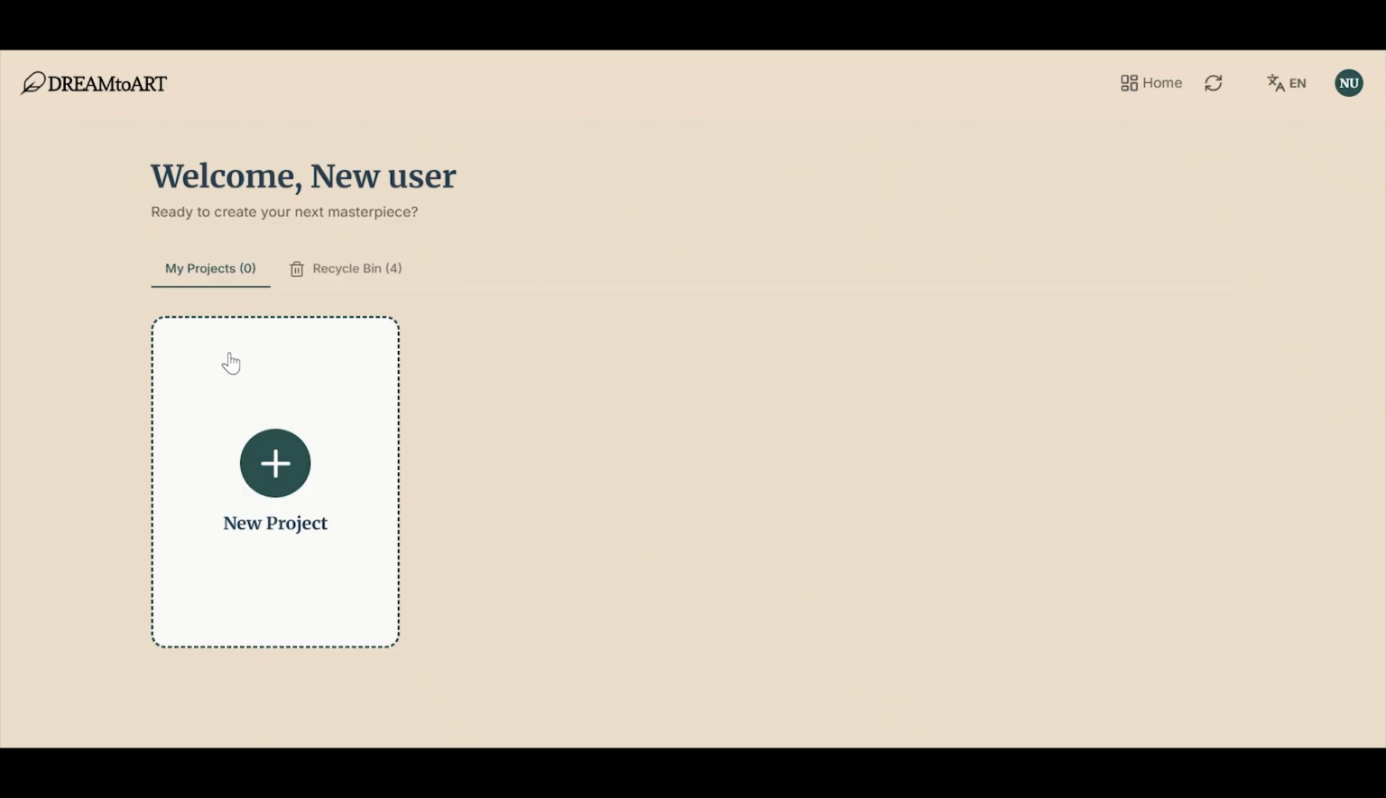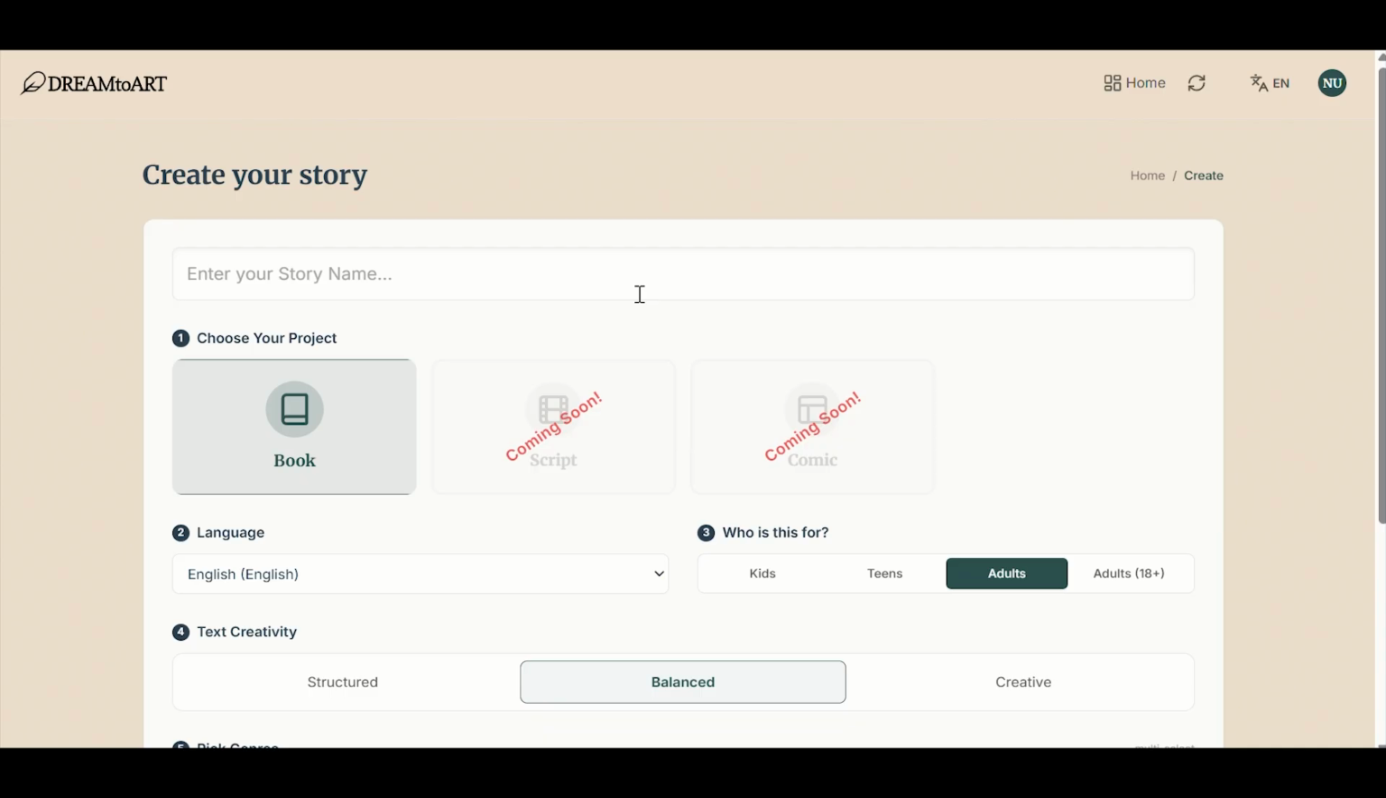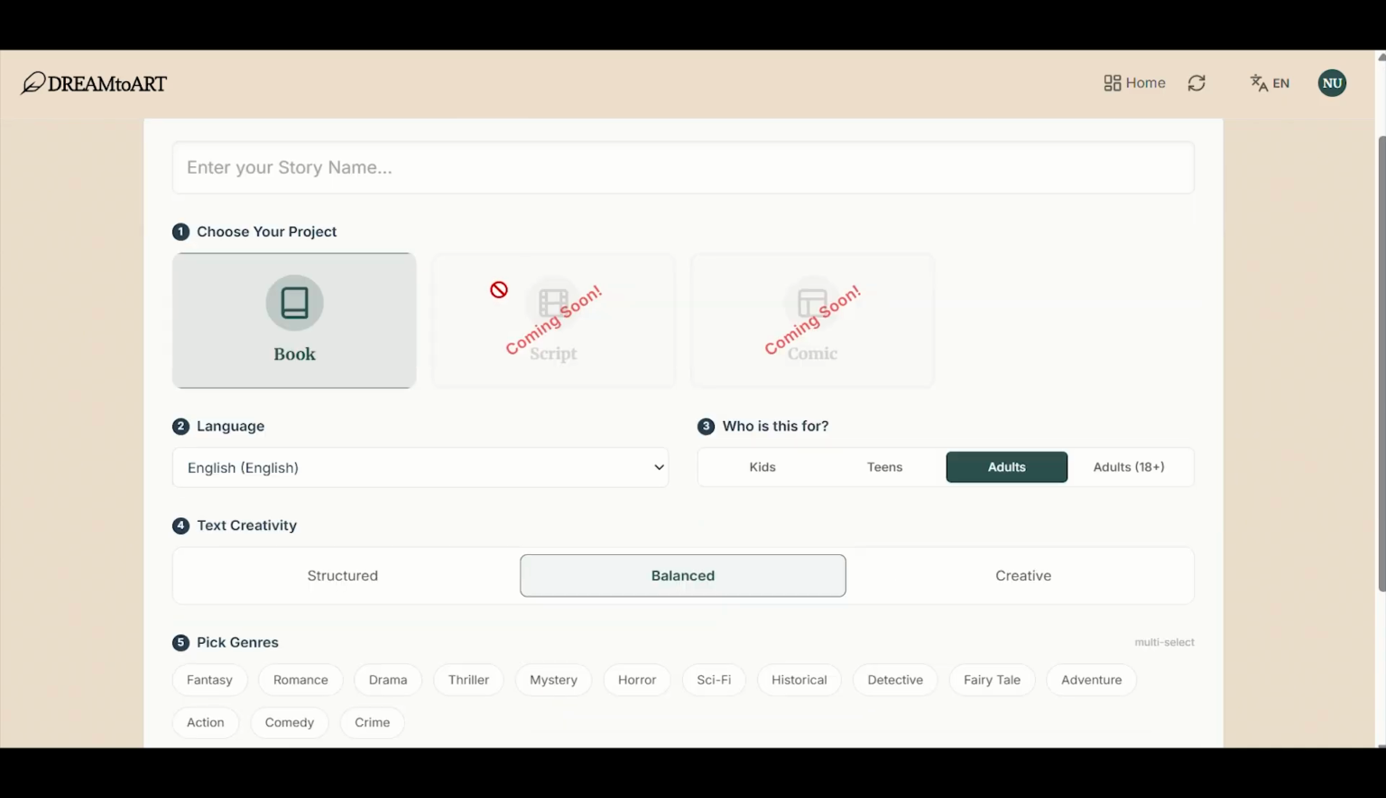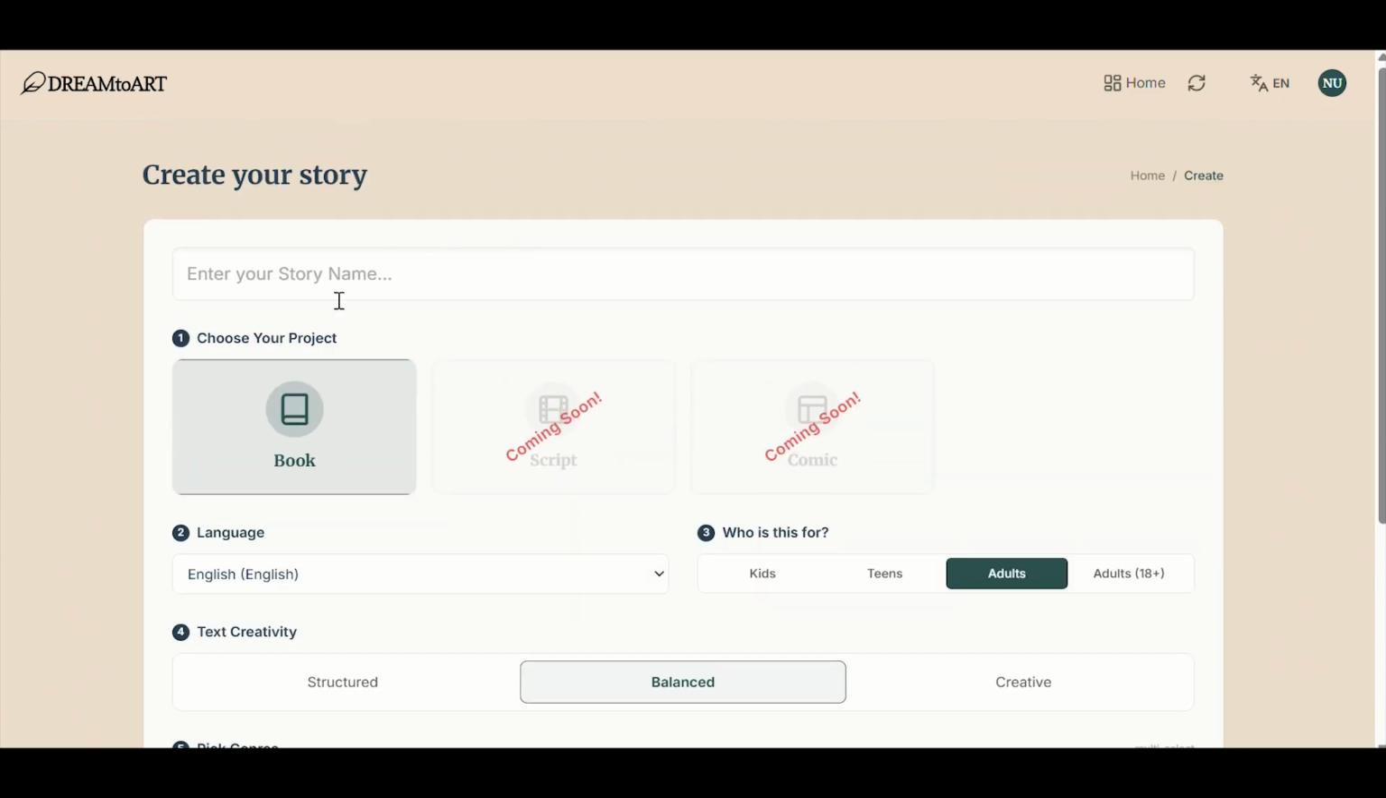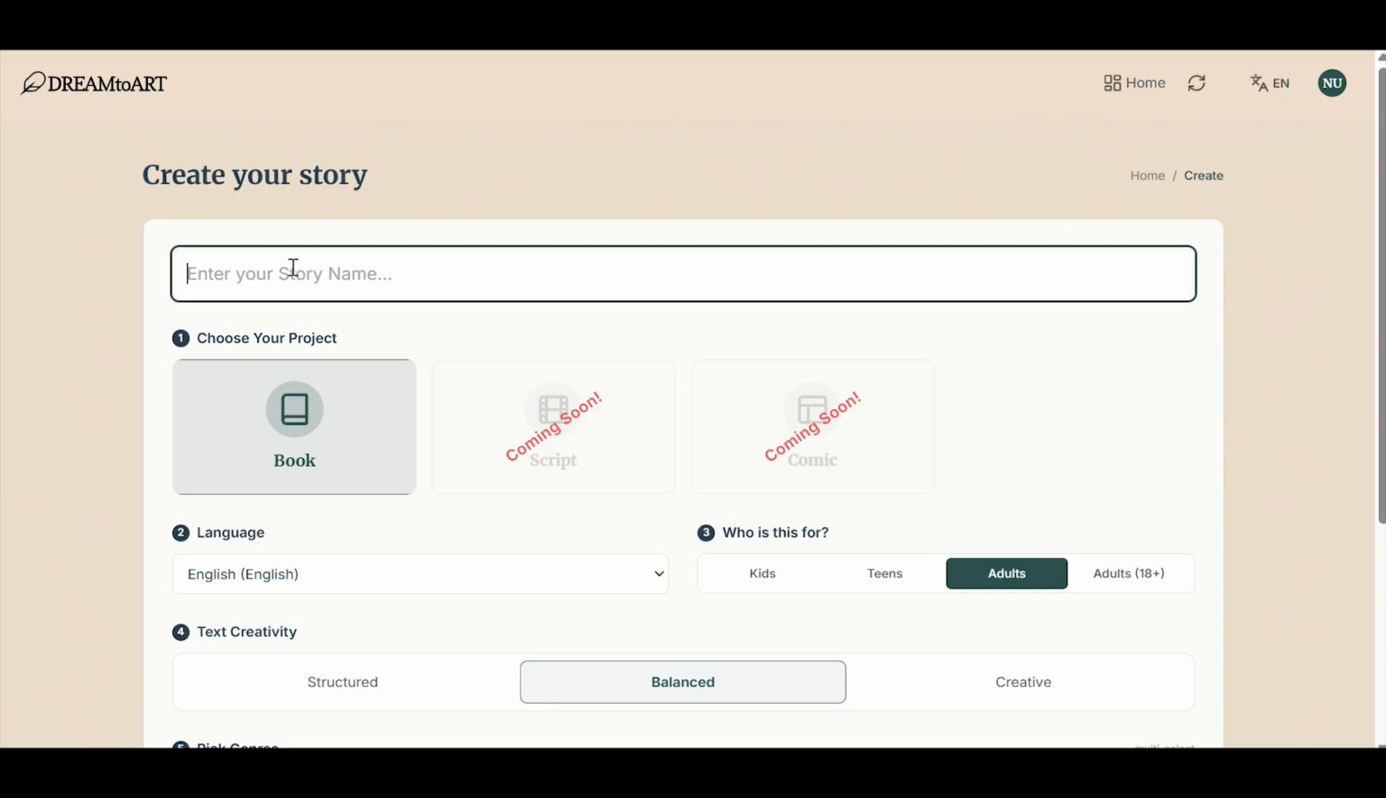After registration, we land on the New Project page. Click Create New Project to open the project settings. Here, we can give our story a title. Don't worry, the title can be changed later. I will call my story Superhero Story. For now, Dream2Art allows us to create a book, so we select the book format.